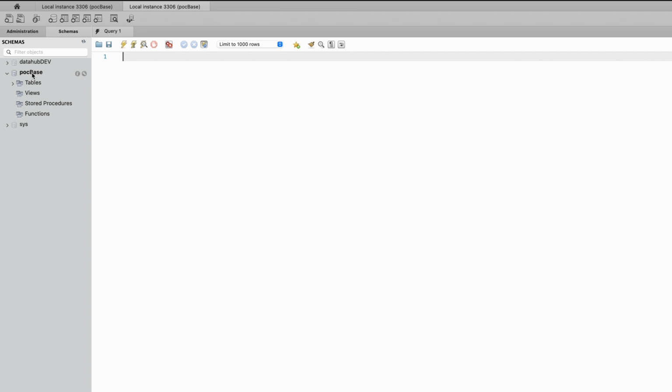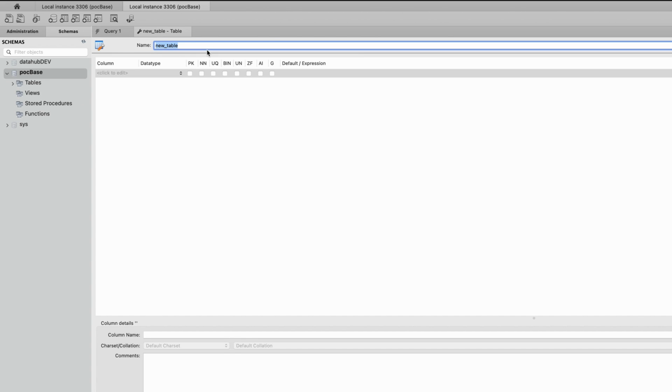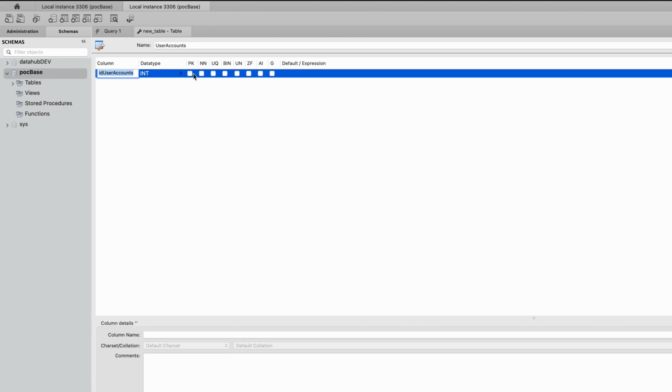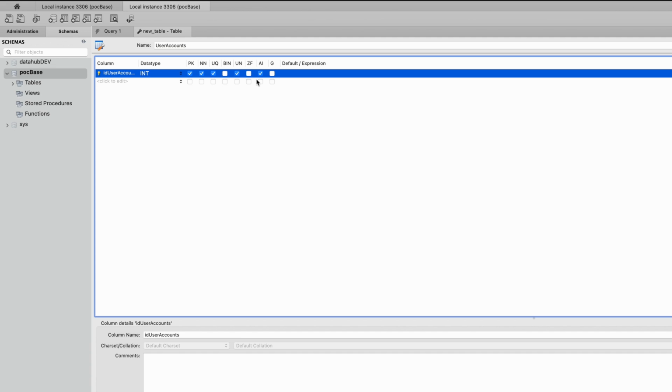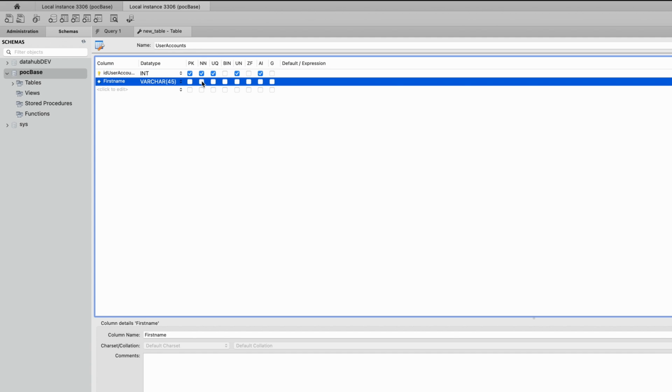Select the database you want. Make it your default. Then create a new table. We just need here a primary key, first name, last name, username, and password field. You may use your own naming conventions and field names.